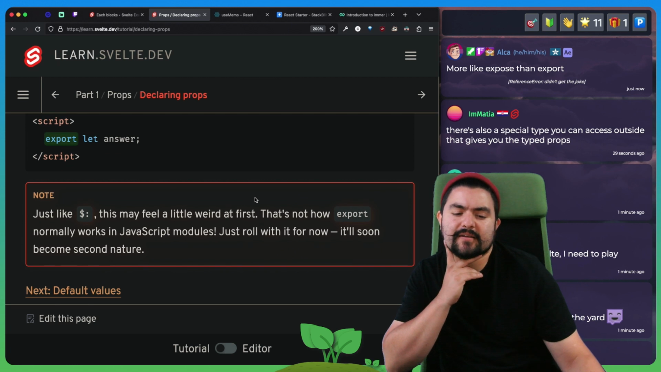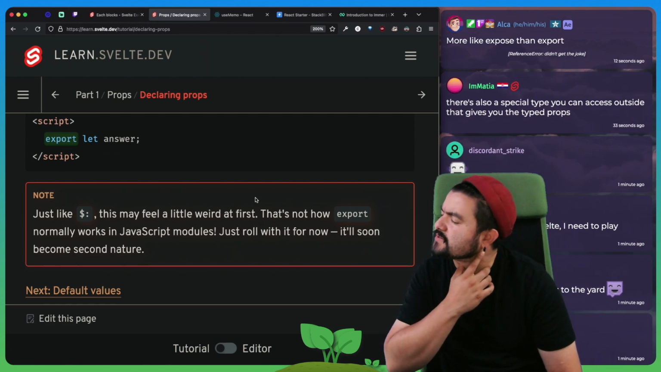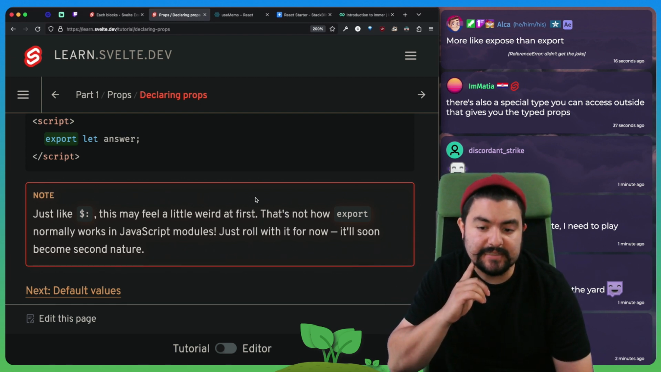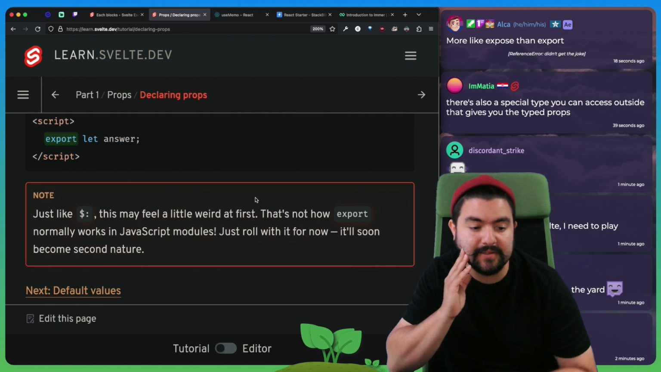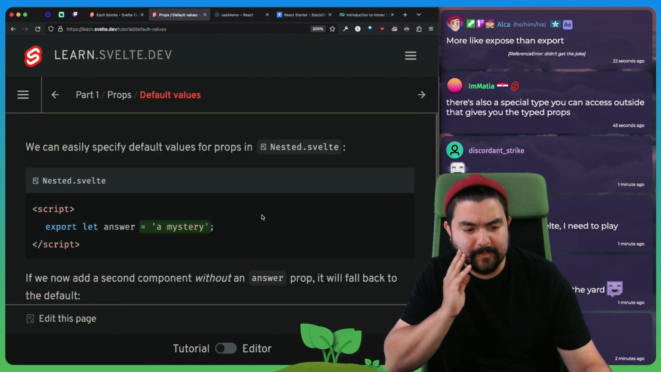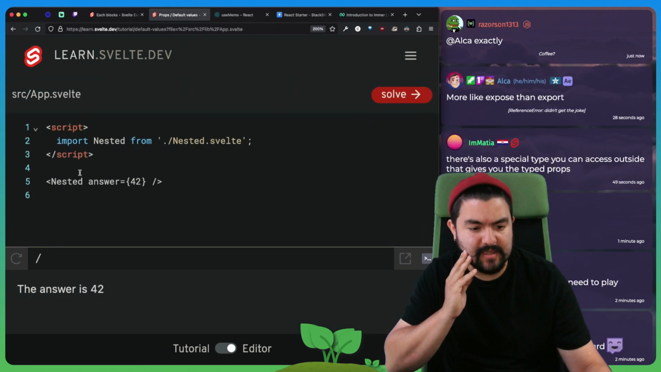Yeah, I would agree with that, Elka. We're exposing the variable, but I think there are certain scenarios where Svelte tried to use existing JavaScript keywords, because it technically is a custom language and custom compiler, which is why they used export. Yeah, so then you can declare default values. That makes sense.